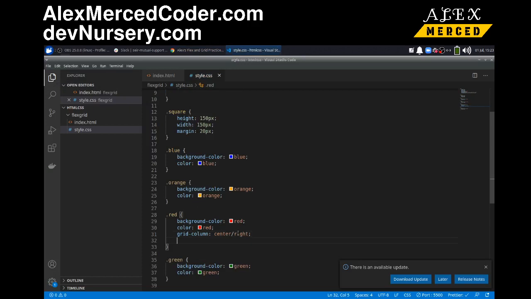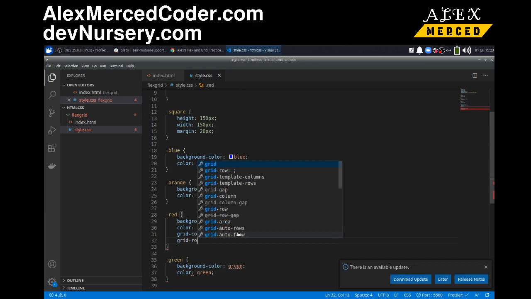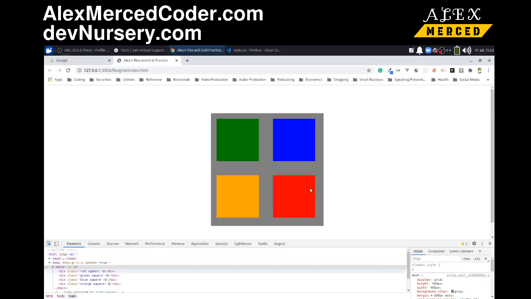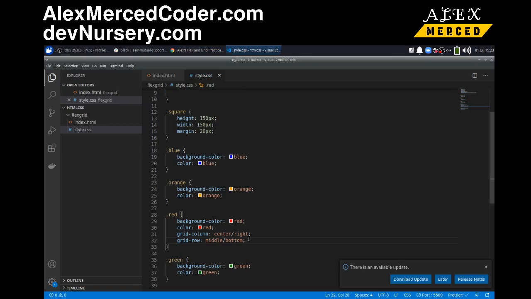And then I want the grid rows to be middle to the bottom. Okay, starts at the middle, ends at the bottom. This should describe that bottom right corner. So see, now the red is specifically in that bottom right corner, because I said I want it starting in the middle, the center to the right, from the middle to the bottom. Okay, and I can do that with all the other ones. Just change them however.